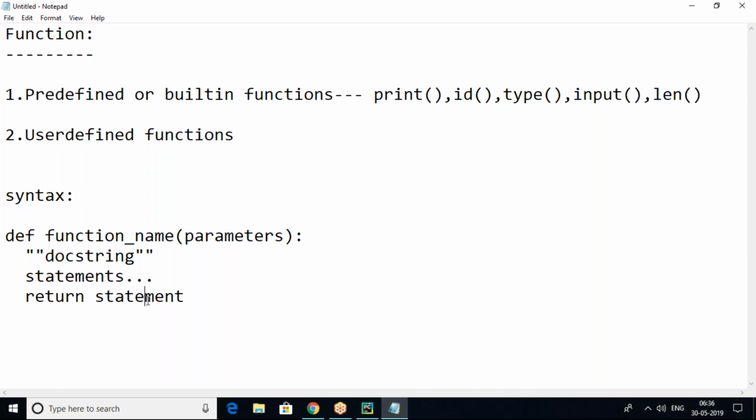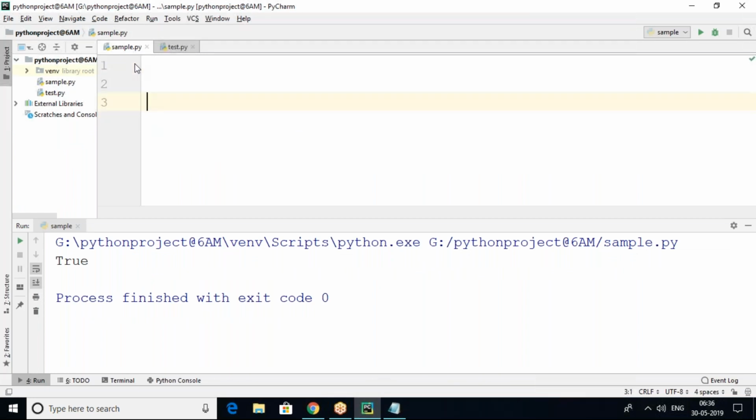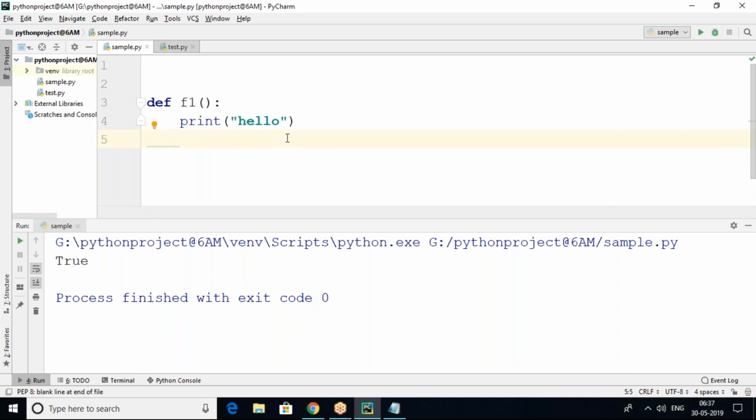I'll show a simple example of how to create a function and call it. Here you can see I'm creating a function with def, which stands for definition, defining the function. def is a keyword. f1 is my function name. I don't have any parameters. As soon as we call the function, I want to print hello. So this is called function creating. The function will print hello every time. Ten times I want to print hello.